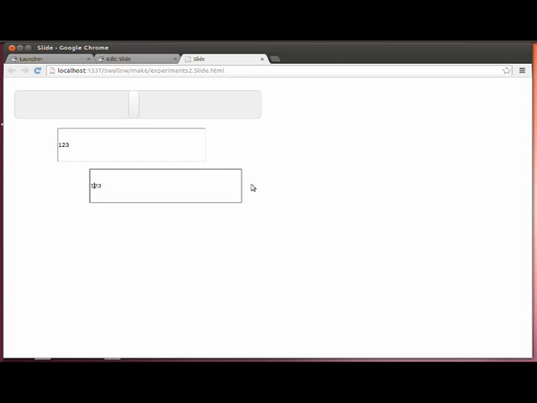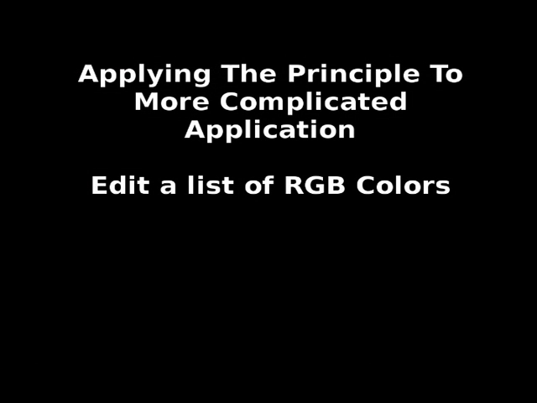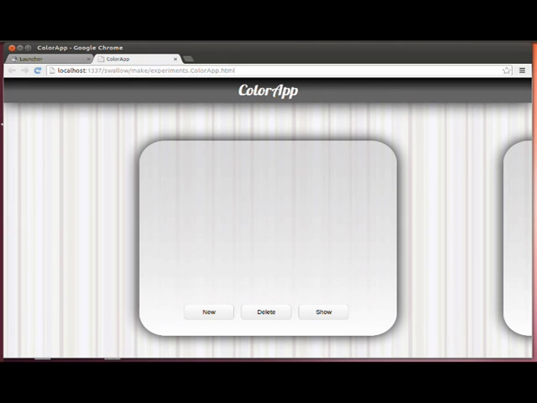If I change the slider, the input boxes change, and if I change the input boxes, the slider changes, and everything remains in sync. This principle can be used for creating much more complex applications.